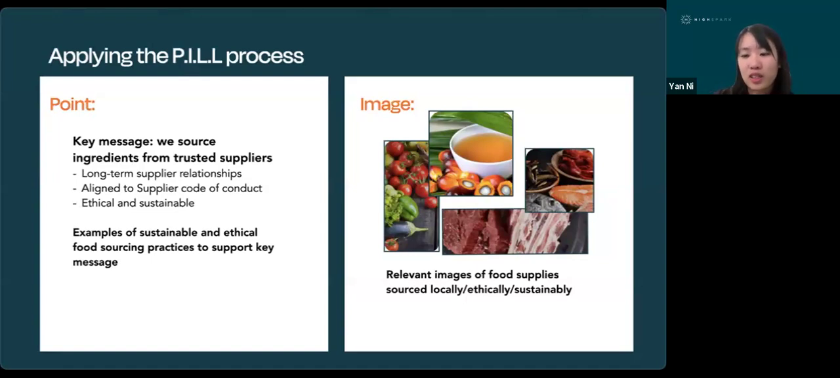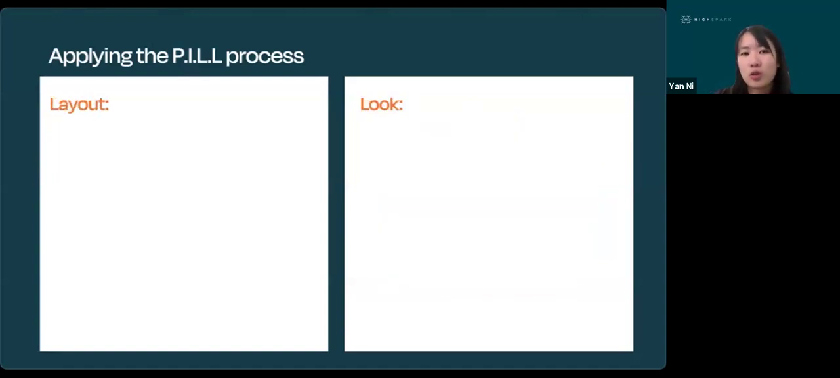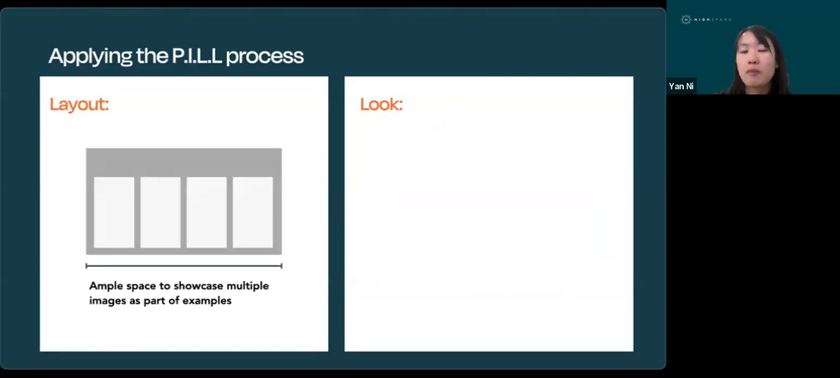And now that we have the point and the image, the next part that we went on to is the layout. And as you saw from the image part, they do have quite a few nice images of all these ingredients. Makes you feel a little bit hungry, right? When you look at all these nice vegetables and meat. So we wanted a layout that has ample space to showcase all the different images that we have. Also because the content itself is not the most exciting content in the world. So we wanted to use the images to hook in people and get their attention, even as my client is presenting the slide itself.